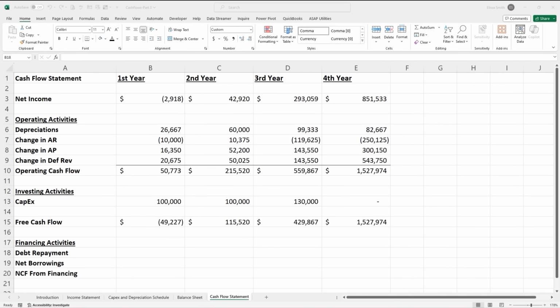Let's talk about the financing activities inside our cash flow statement. I have a new practice file called Cash Flows-Part 3 open. Feel free to use it to follow along. Now you'll notice that down in cell A17 under the financing activities, we've set up 3 new categories. The first one is called debt repayment. This is, of course, cash that goes away, followed by net borrowings. This is an increase in our cash flow. And then you have NCF, which is our net cash flow from financing.